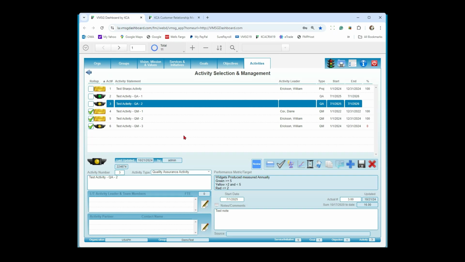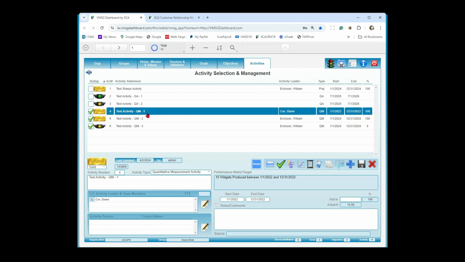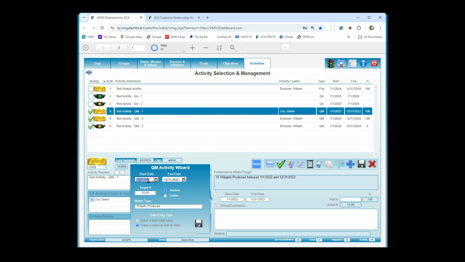Okay. The third type of activity, which is the second most used type, is the quantitative measurement activity. The QM activity is almost identical to the project-based activity with one exception, and that is that you can actually set a target value in here. So I go to my little wizard again. A beginning and ending date, just like the project-based activity. My target value, remember we're going to do 20 tobacco vendors or whatever it happens to be. I'm going to say my target is 10.